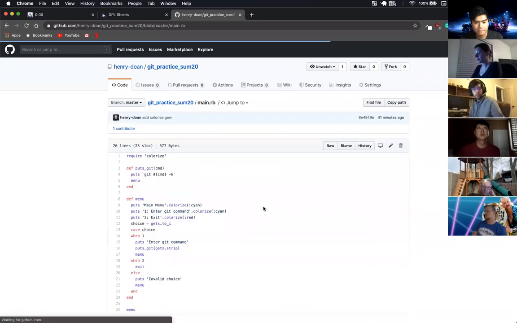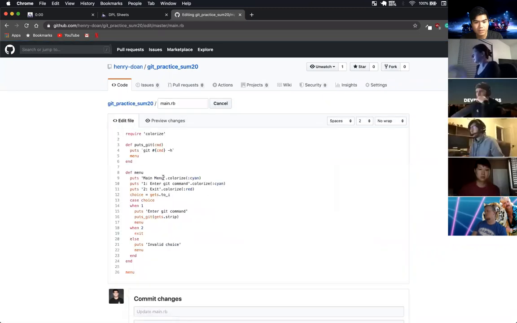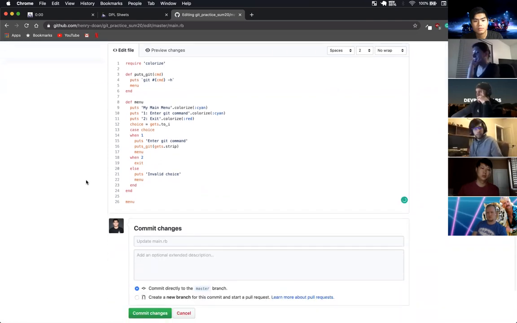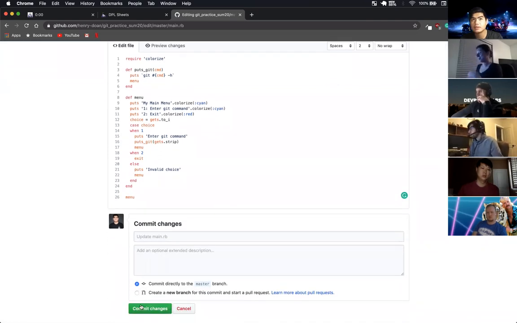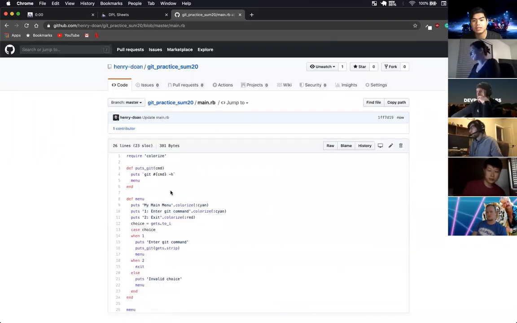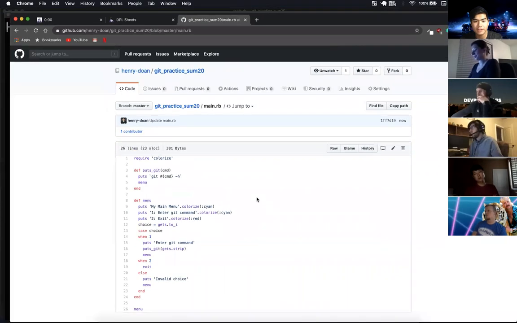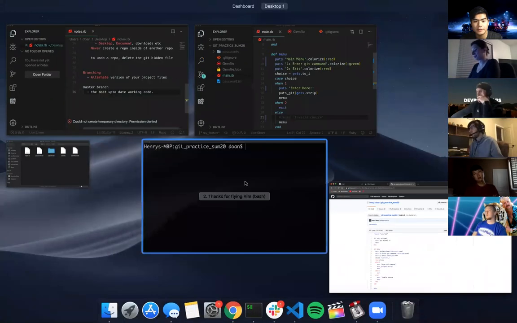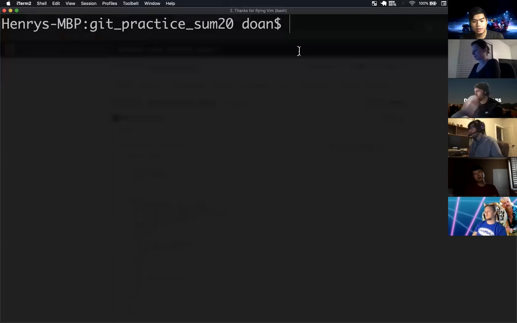Hey, Henry. Yeah. If you make an edit in GitHub, does it affect your file on your computer? No, not yet. Yeah, because when you're doing it on GitHub, it's still technically on GitHub. If you want those changes to be reflected, this is the next step you would do. So it's actually a two-step process.